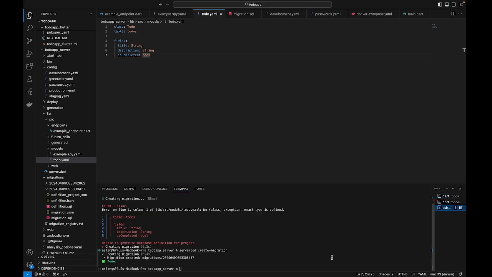Same command we have to run here in order to apply our migration into our database. Dart bin/main.dart --apply-migrations. But now I will introduce you to one more command, that is the role flag, and I am giving it maintenance. What does this do?